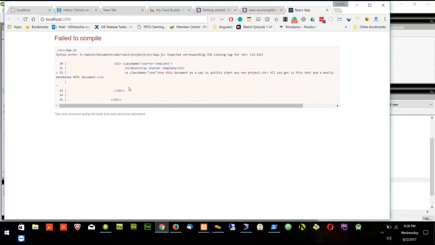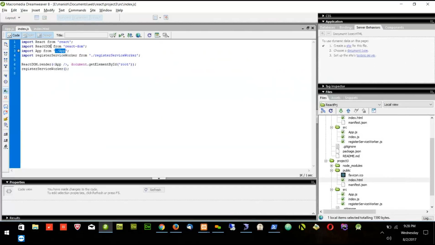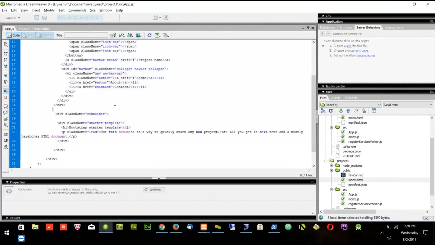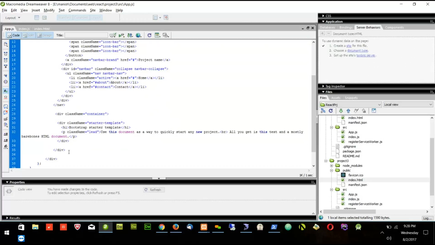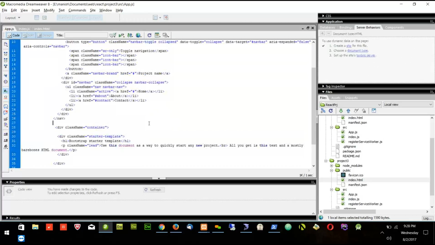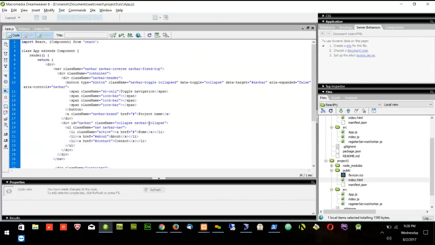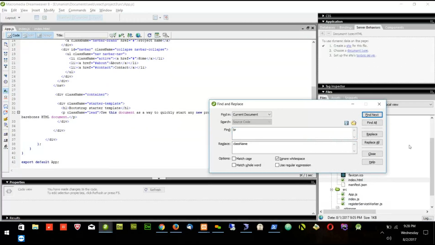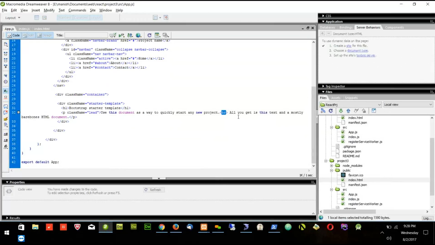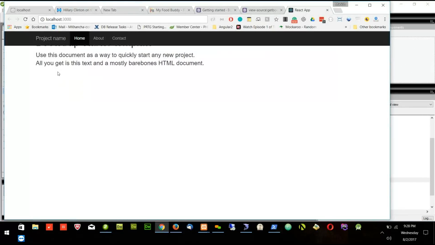So it has an error. Let's see what the error is. The BR tag does not have a closing tag. I told you, remember, that all the tags should have a closing tag. Which BR tag is not closing? I think it's down below. Okay, let's see. Yeah. So I put the slash here to close it, and then I refresh, and then it's coming.